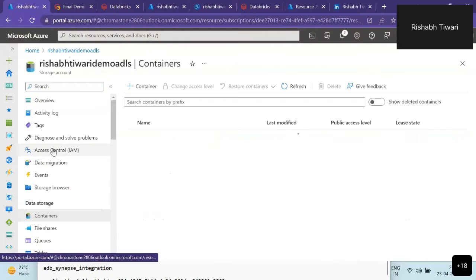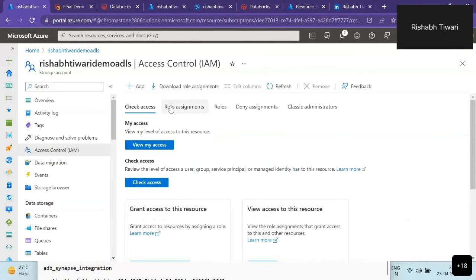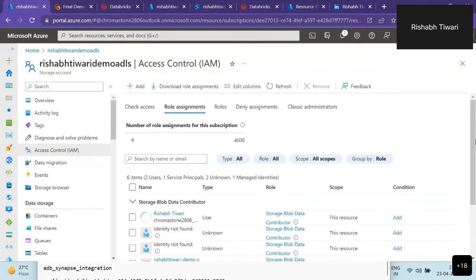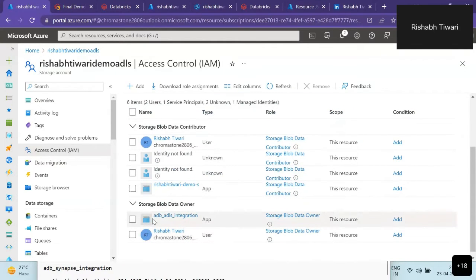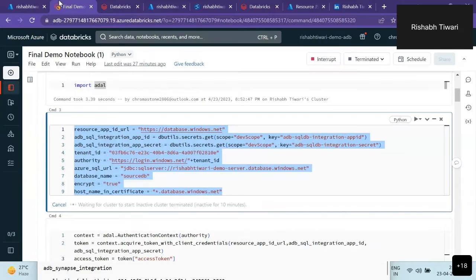It should have the access so that it can read and write, right? So in this case, we are going to access control. And if you go and check the role assignment, you see ADB ADLS integration is having storage blob data owner role. So storage blob data owner, I have given a higher access. You can also give storage blob data contributor role, and that way it will be able to contribute into this ADLS. So contribution means it can write, it can read, it can delete, all these operations. Somebody who is using this particular username password can do it. And right now that particular thing is going to be used by this particular service, Azure Databricks service.